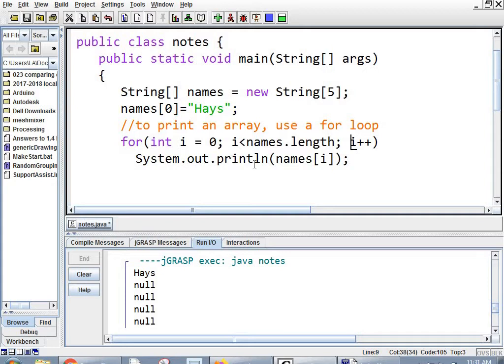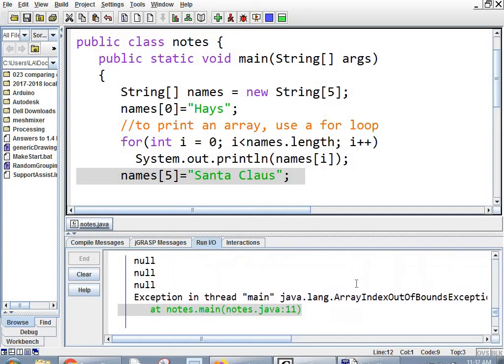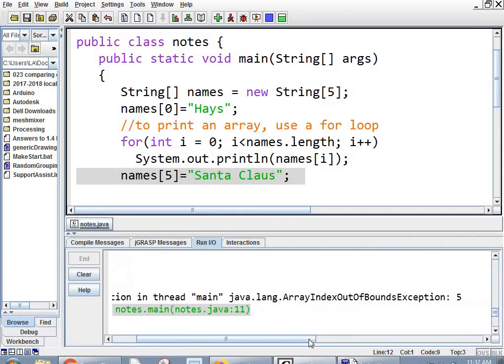If, just by accident, you try to access an element beyond the length of the array, you get a crash. So I'll show you that. I'm going to say names[5] equals Santa Claus. Santa Claus is real, by the way. Boom! Wait, Java says Santa's not real. Sorry. Exception in thread main, java.lang.ArrayIndexOutOfBoundsException.